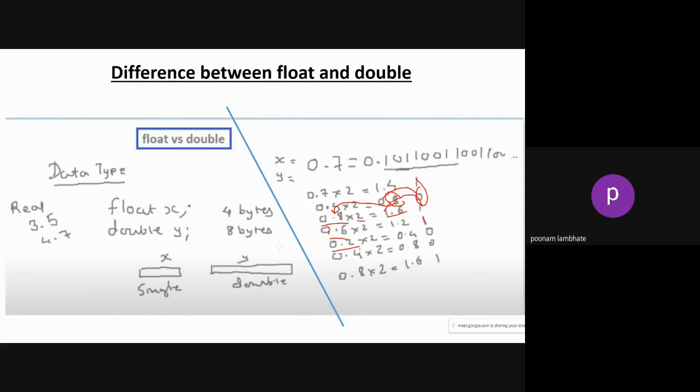Now, when will this stop? This will keep repeating, right? See, again, you've got 0.8 into 2, which is 1.6. That 1.6 you've got here. So again, this part will get repeated. Again, you'll get 0.8. Again, this will get repeated. So there's a very large combination of ones and zeros. Now, in this example, it is not terminating anywhere. It is recurring, repeating again and again.